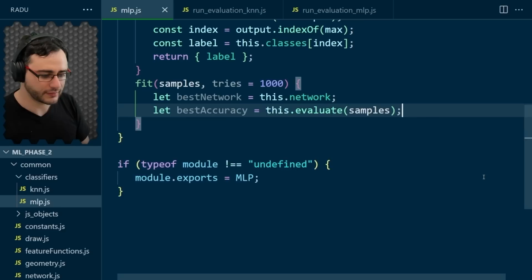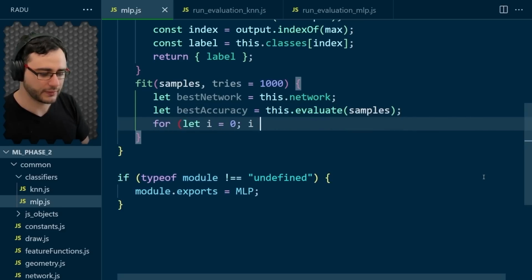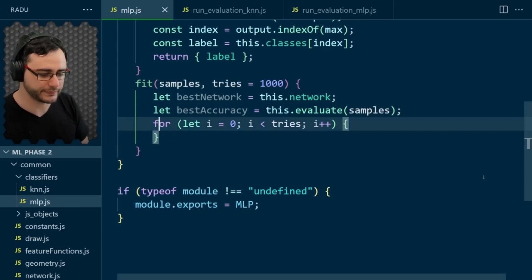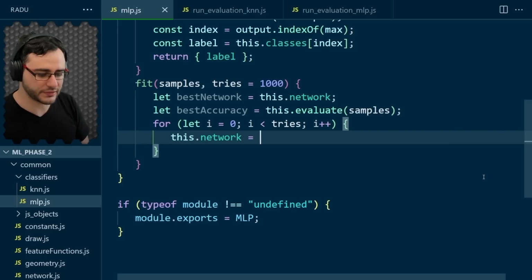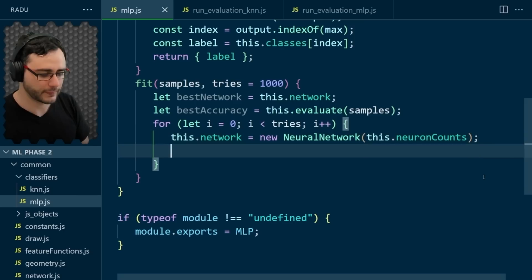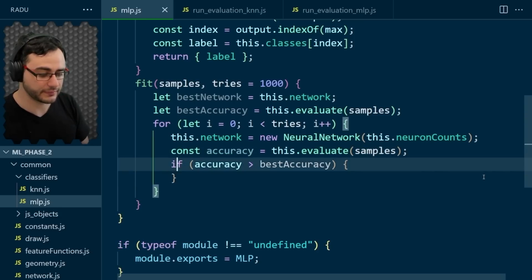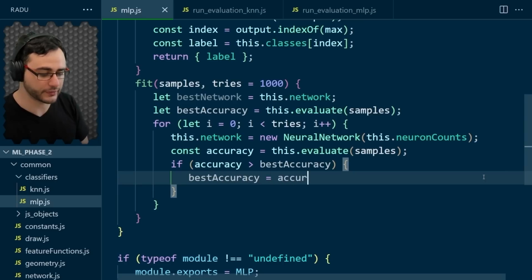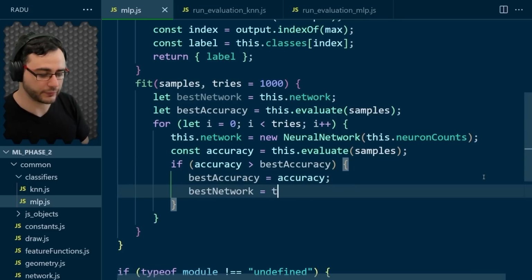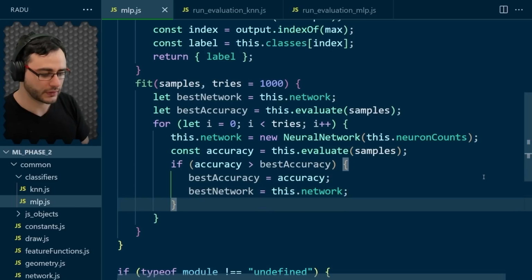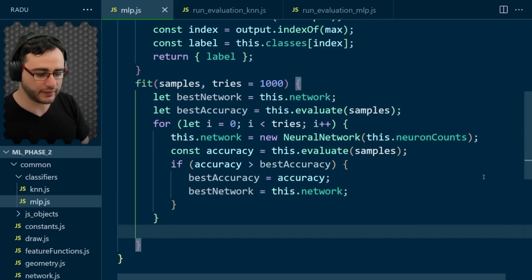So let's consider the best network being the one in the class attributes, and the best accuracy, let's evaluate that network on the samples. Now we are evaluating on the training data. We are not yet seeing testing data, but we're trying to improve the model. This is okay. I'm going to now loop through this number of tries, and let's try to generate a new network. After we do that, we evaluate its accuracy on the training samples. And if it's better than the best accuracy, we keep it. And we also keep the network, like so. Now here at the end, we just set this network to the best one that we found.